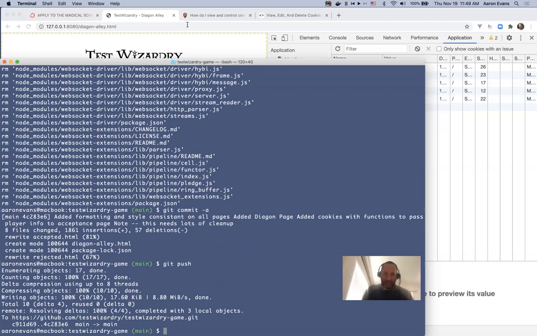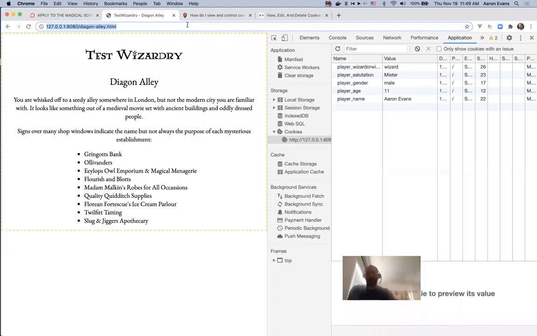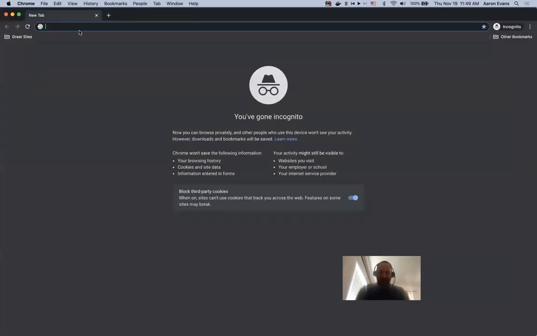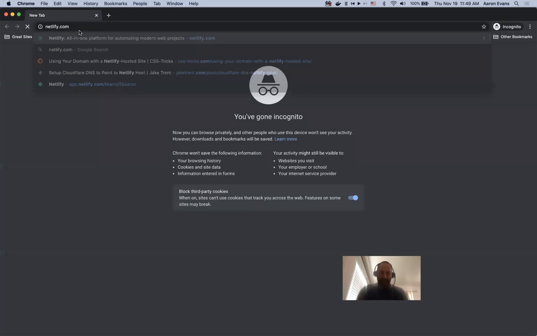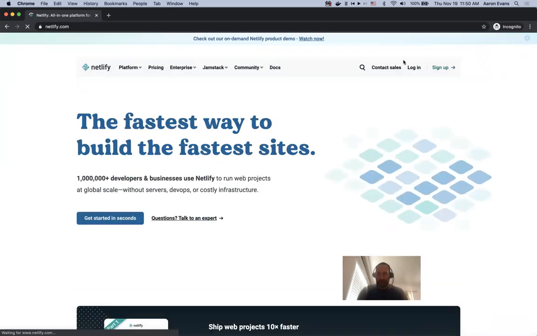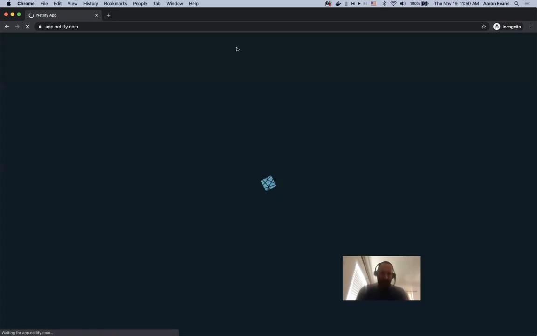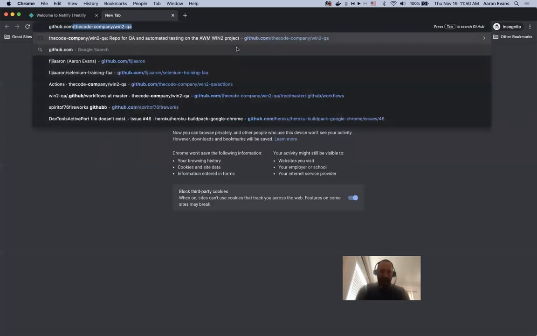What we should do is, I've been clicking through and doing a lot of manual testing. Maybe it's time to start writing a Selenium test tomorrow. So now we can see if we go to netlify.com, and I just go in an incognito window because I've got a different account for Test Wizardry than for my main user. And I guess I need to log into GitHub first.